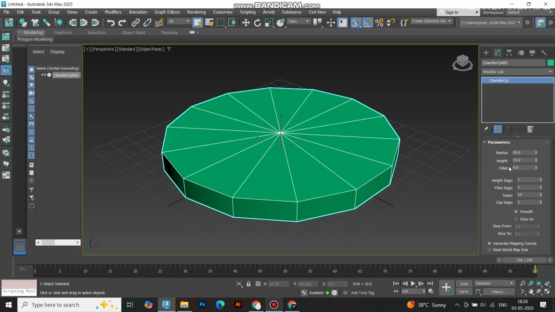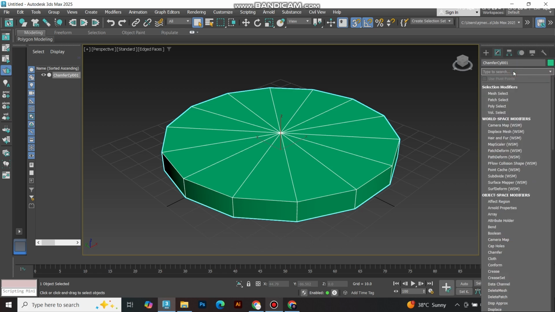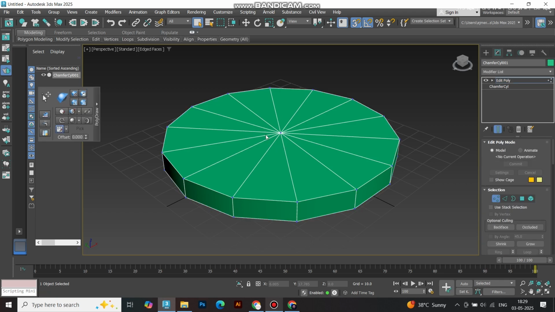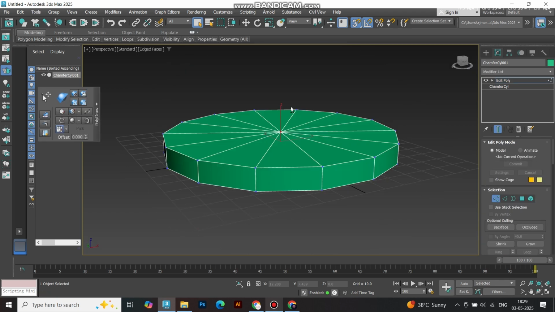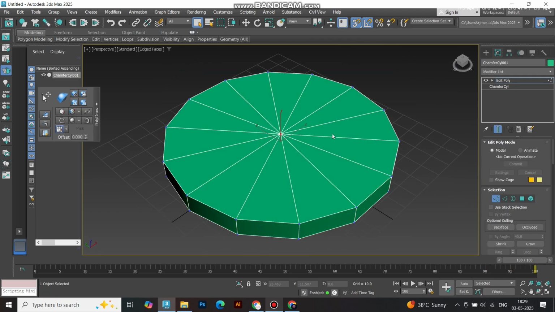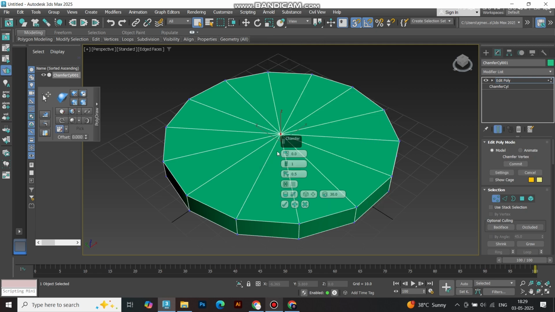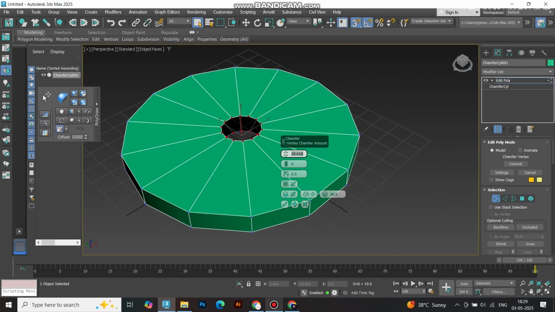Next, apply the Edit Poly modifier. Select the center vertices on both sides. Right-click, choose Chamfer, and adjust the amount. A value of 10 works great here. This defines the central pole's radius.